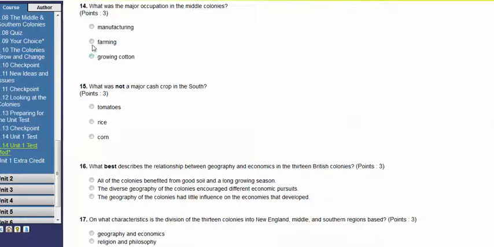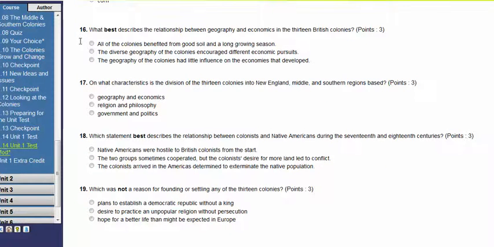Number 14, what was the major occupation in the Middle Colonies? Manufacturing, farming, or growing cotton? Number 15, what was not a major cash crop in the South? Tomatoes, rice, or corn? Number 16, what best describes the relationship between geography and economics in the 13 British colonies?